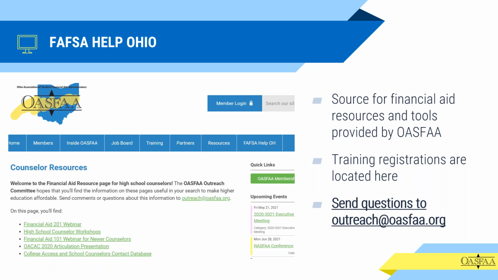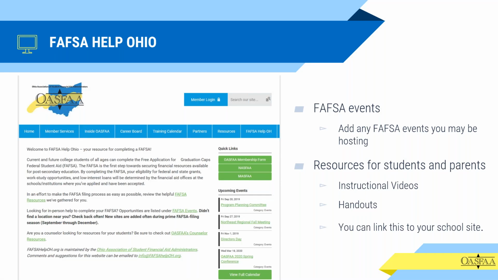As Faith mentioned earlier in the presentation, the email address for any questions that you need to reach out to OASFA about is outreach@oasfa.org. If you go to FAFSA Help Ohio, it will take you to this site, also oasfa.org, and will bring you to the OASFA sites and lead you here as well. You can see we've done some webinars, we did some counselor workshops today. So there's lots of information regarding the resources that are available to not only the parents and students, but also to you guys.